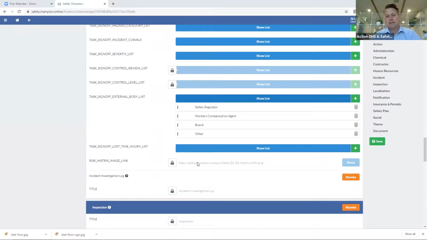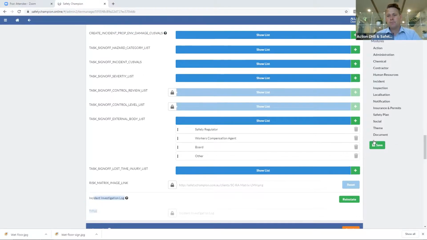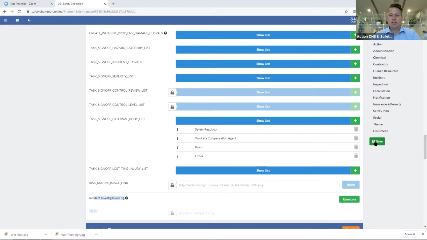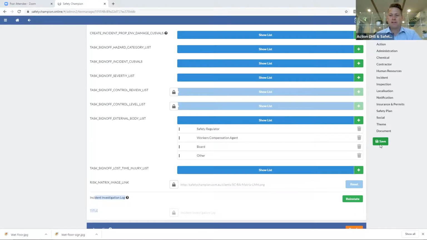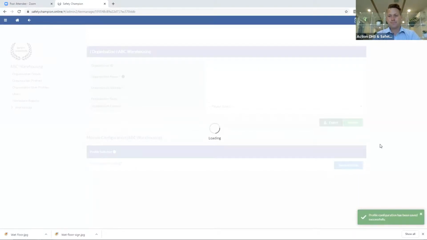Now, if you want access to the incident investigation log, again, this is its own module. You can see there's a dark or light grey line that sits across there. So if we want to switch it off, we can revoke it, and this means that people won't be able to see that module. So save those changes that we just made to this report form.